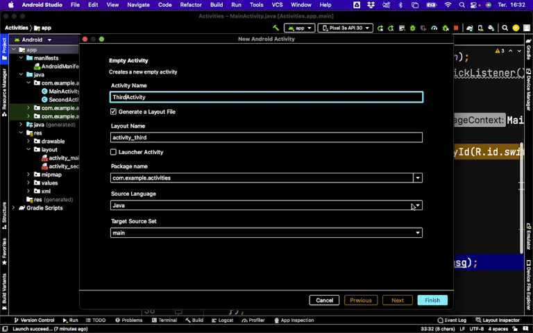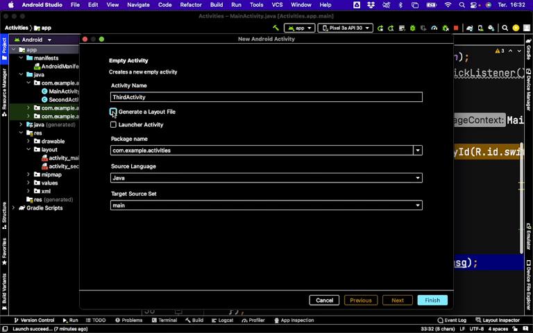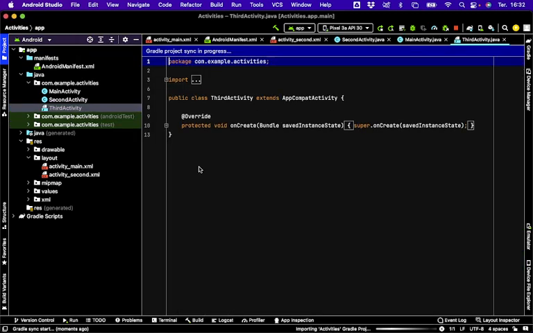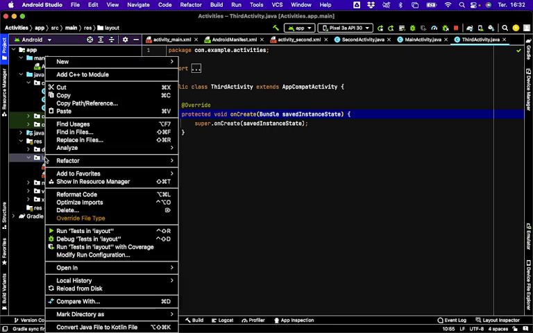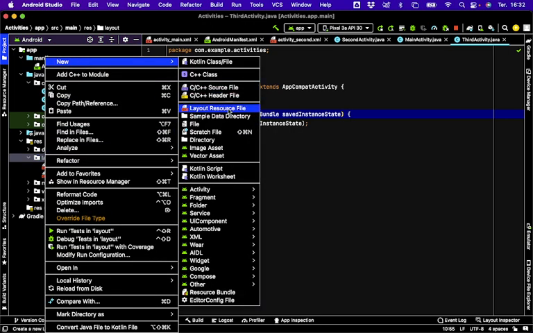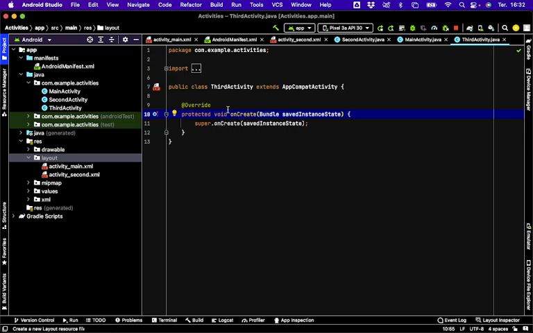Sir, what if we accidentally don't check the create a layout file, and after that we want to create a layout file after creating the activity? Let's try that. So I will not generate the layout file. When it creates, you see here, it doesn't call the set content view because it doesn't have a content view. And it didn't create a layout file here, but we can create it by new, layout resource file.